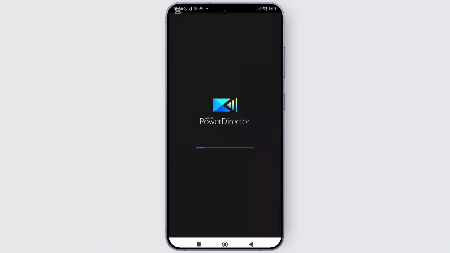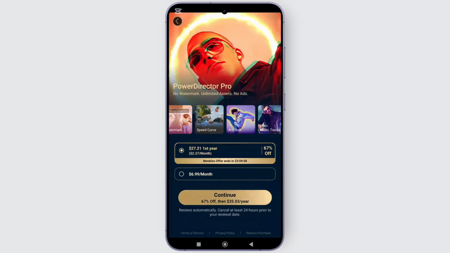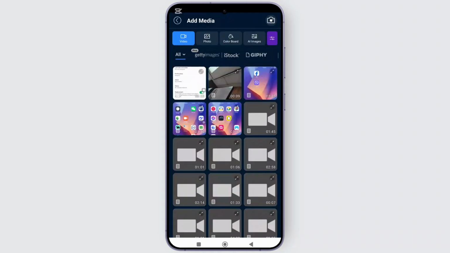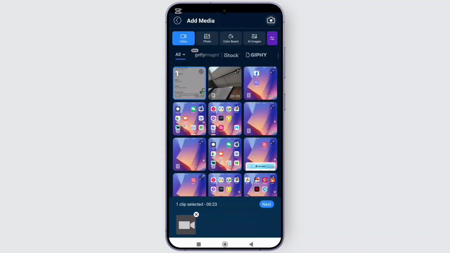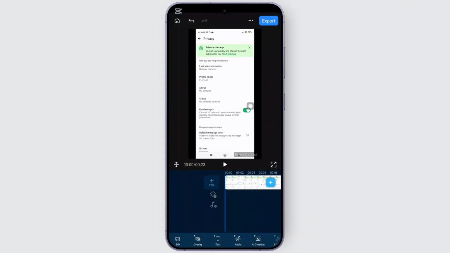So first things first, open PowerDirector and import the video or audio into the project. To do that, simply open the PowerDirector app on your mobile and tap on New Project. And once you are in the media, you can go to the music or downloads, or a video, and select your audio file or video file.